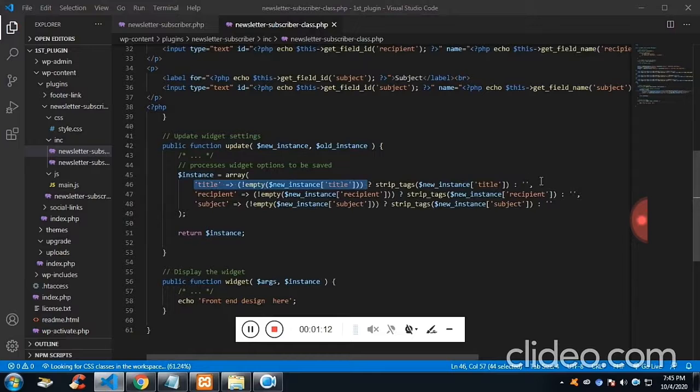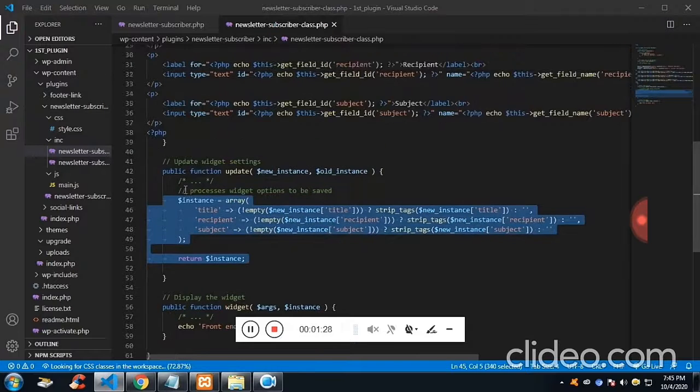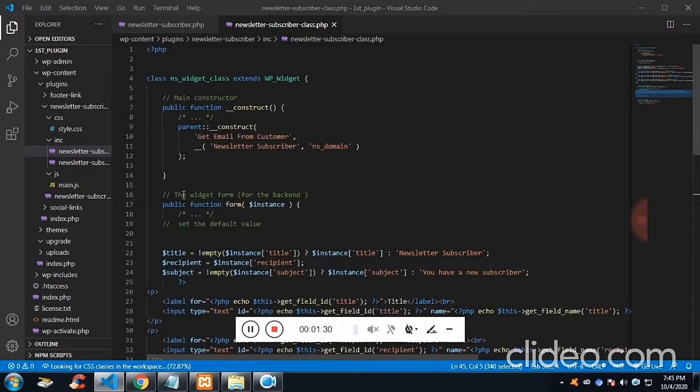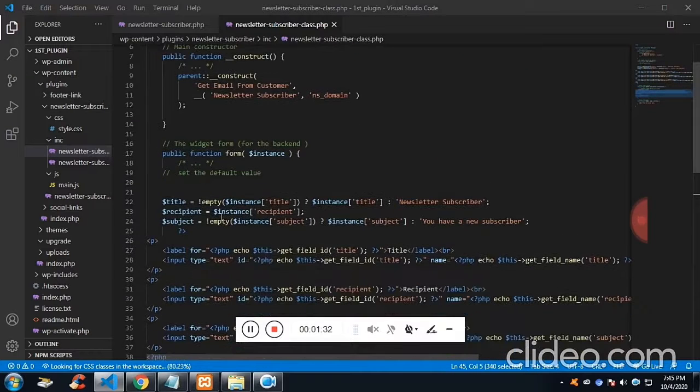And that will check whether the value is filled or not. If it is filled, it will use the value. If it is not filled, then it will be blank. That's what I am creating in an array, and it will return the instance. Now let's check. Before checking, let me create the form field for the front end. Sorry, the widget function. Let me edit the widget function.